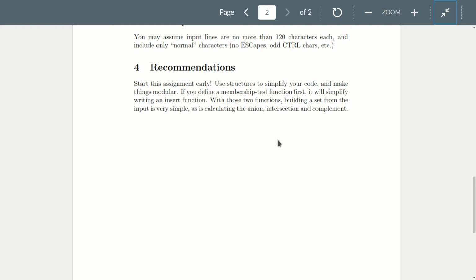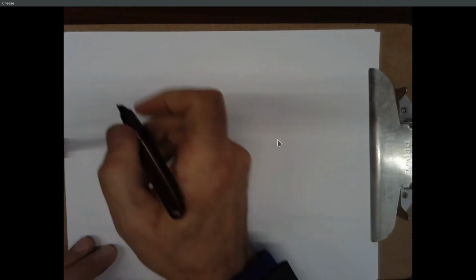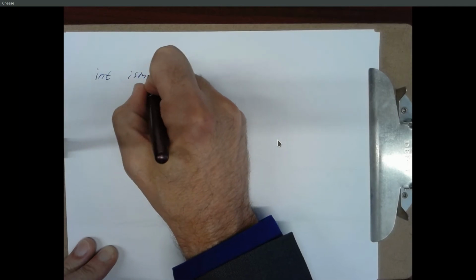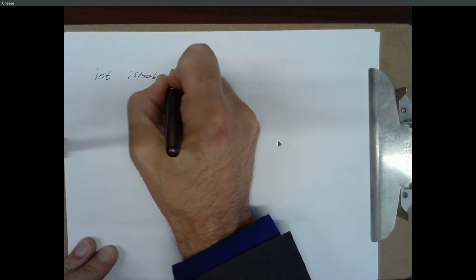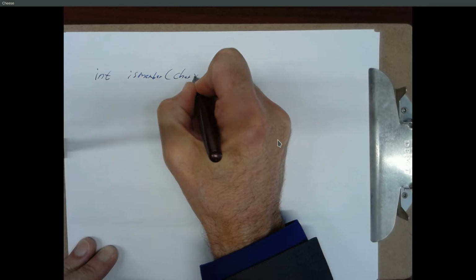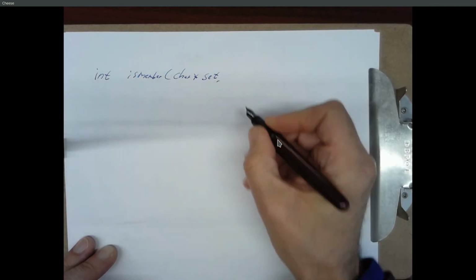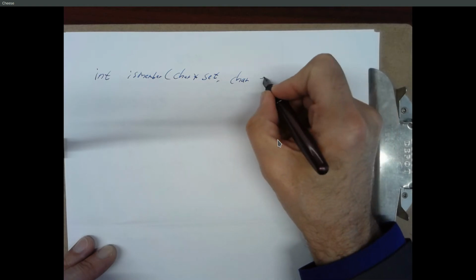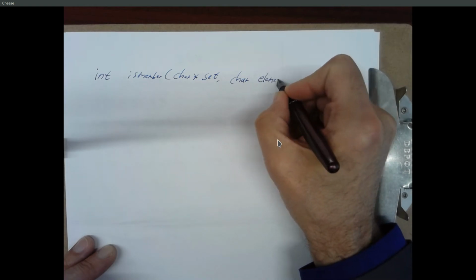Once you've figured out how you're going to store it, write a membership test function. Okay, so what does this look like? Something like integer is_member. And your first argument might be a string called set, and your second argument might be a character called element.